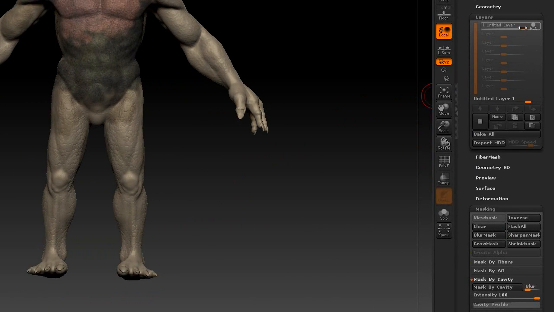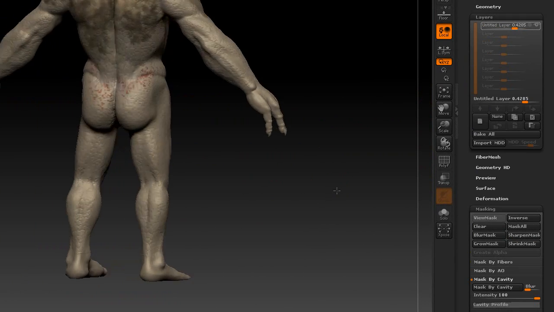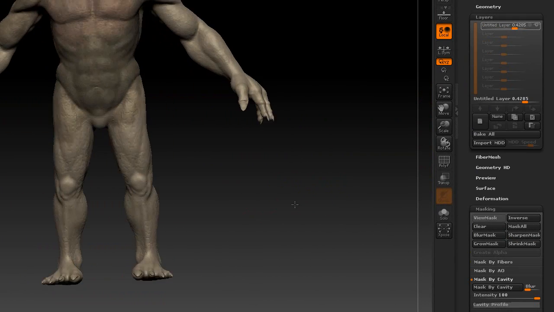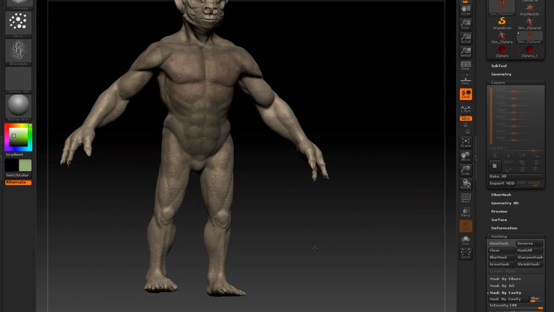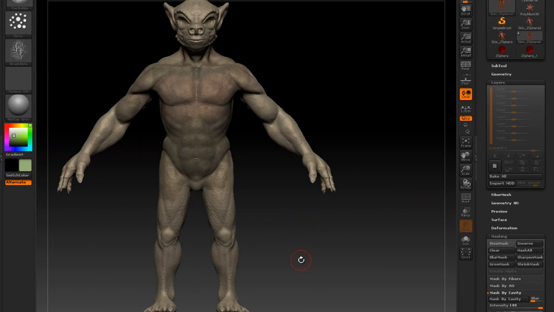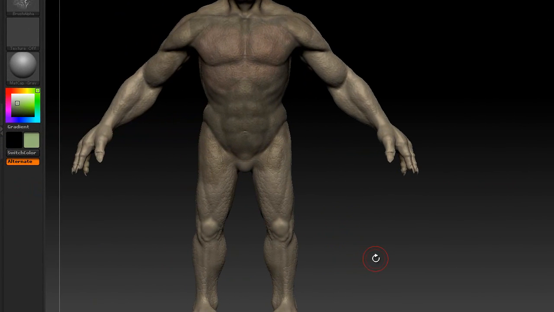Make sure you work on the layers. Okay, once you're happy with that, make sure you bake all these layers. In my next video, I'll show you how to get these textures, how to unwrap the UV, how to create the texture map, and how to take this model probably into 3ds Max.